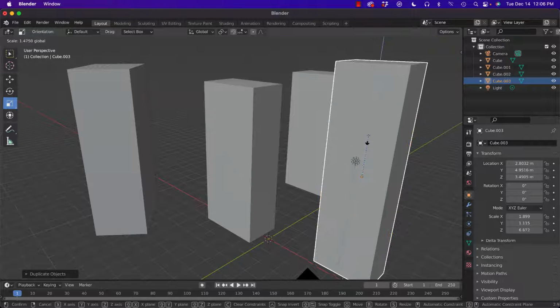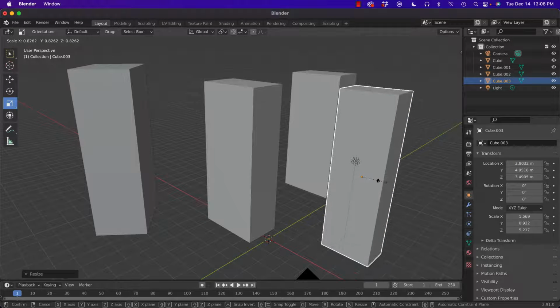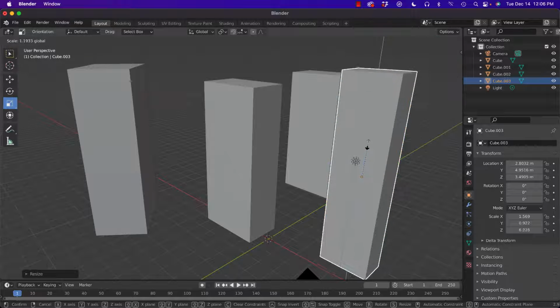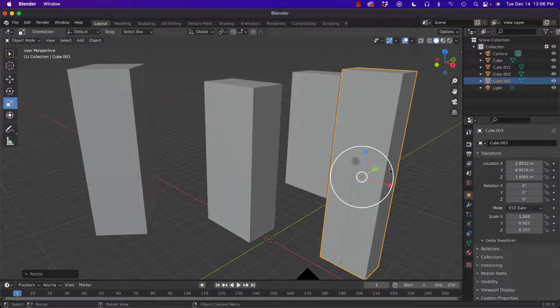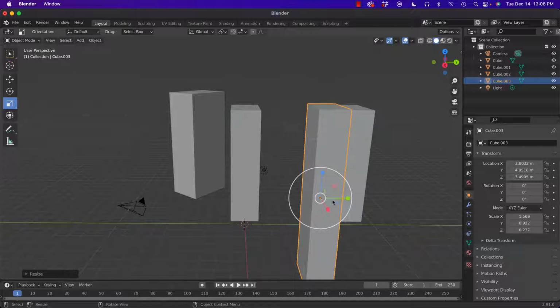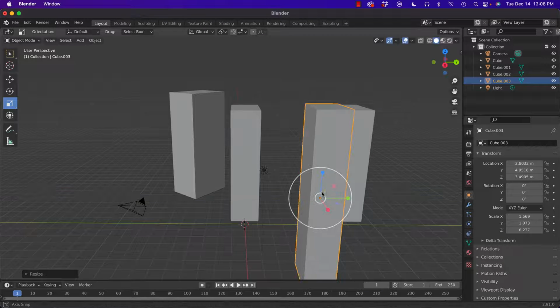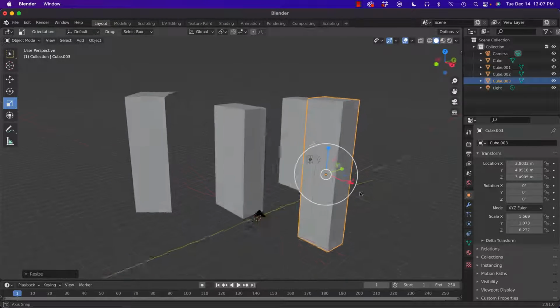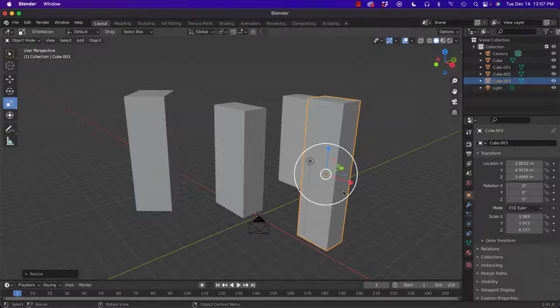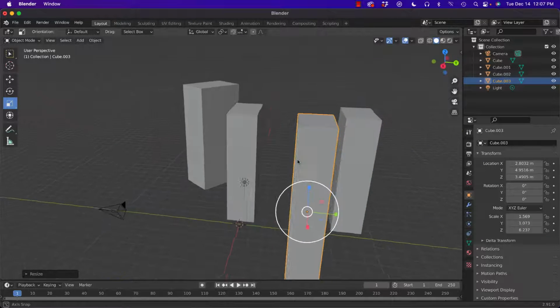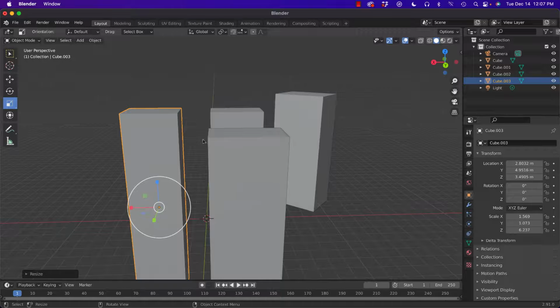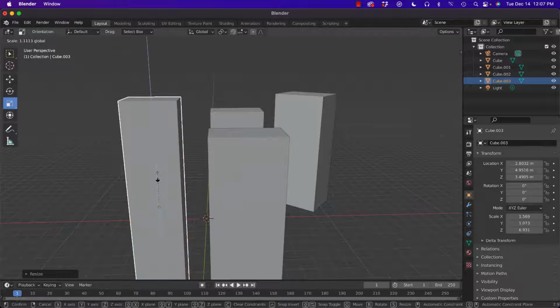Again, get lots of variation here, some tall, skinny ones. Really play around with the proportions of it. You can grab your middle mouse button, hold it, and just kind of scroll around like this. So that's kind of nice. You can really start pinpointing what you want to see in this cityscape.